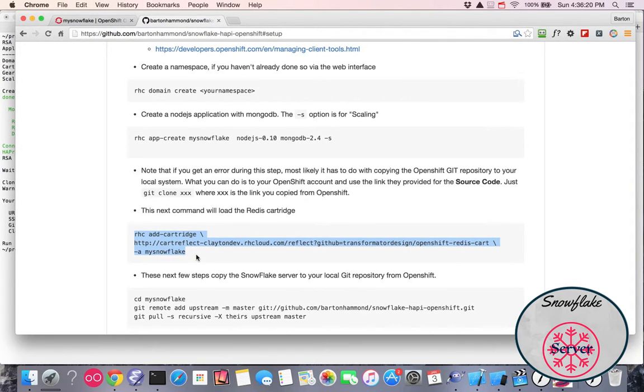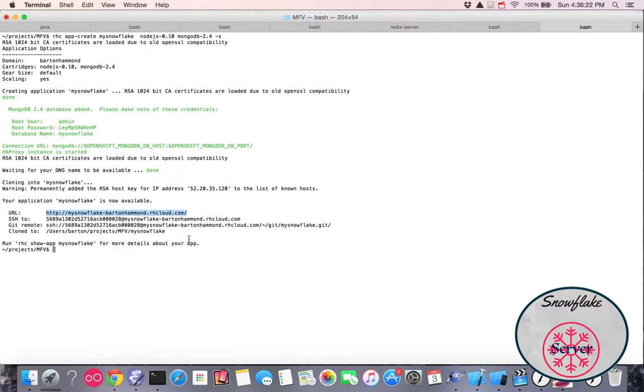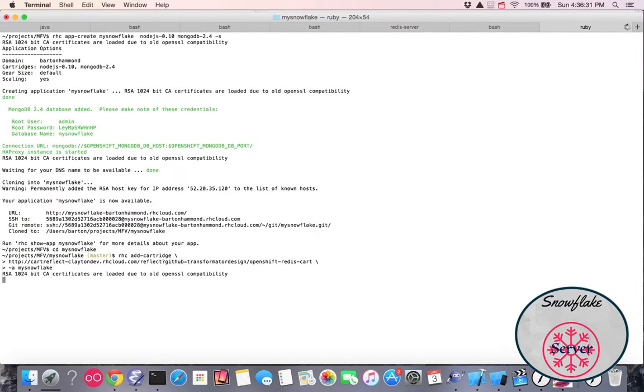So just copy that command and change back. You can change into your Snowflake. It doesn't really matter, but I will. Just makes me feel safe. And just paste that in there. And this will take a few minutes to run, so we're going to pause.